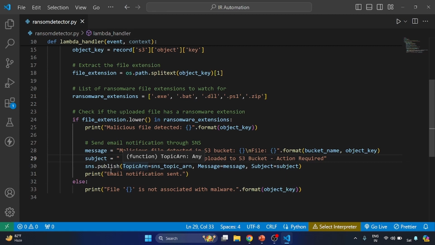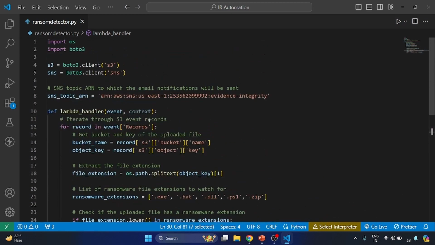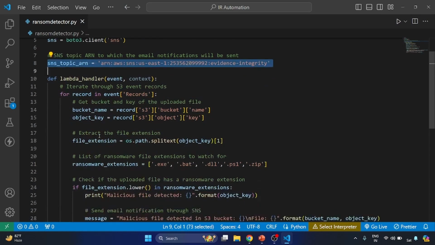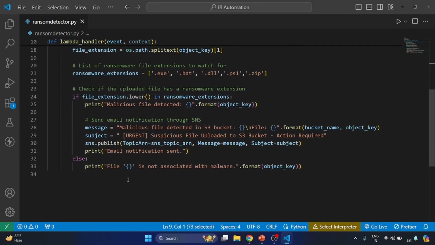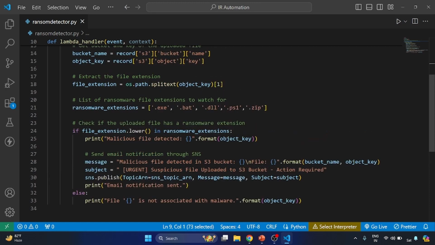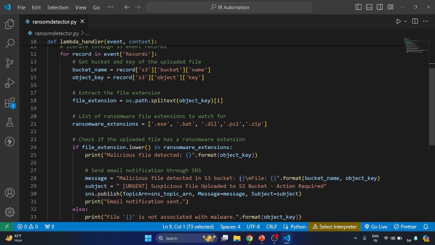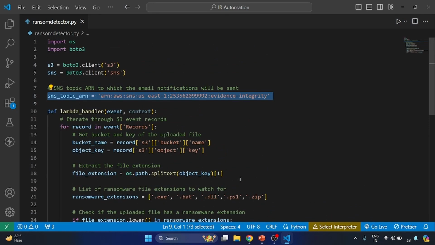And here we are using the SNS publish method to send the email notification through our Amazon SNS. And here we are providing our message variable, subject, and the topic ARN that we have defined here. Okay, SNS topic ARN. Else, the file is not associated with malware. Okay, so this is going to be our short and simple script. Let me just quickly save it.